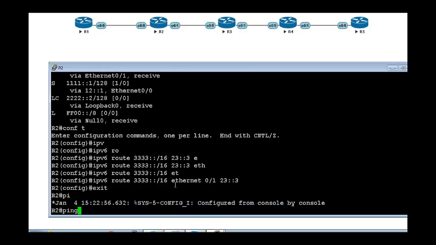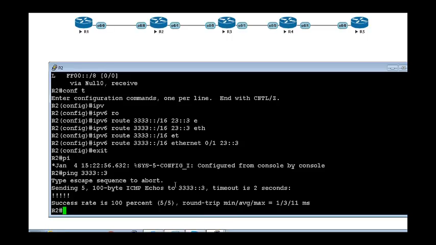Now when I ping 3333::3, I should be pinging. It's pinging. Correct. The IP address should be the next router's IP address. As you said, it should be the destination router's IP address, which will be the next hop address. Destination means not the final destination, the very next router's IP address.